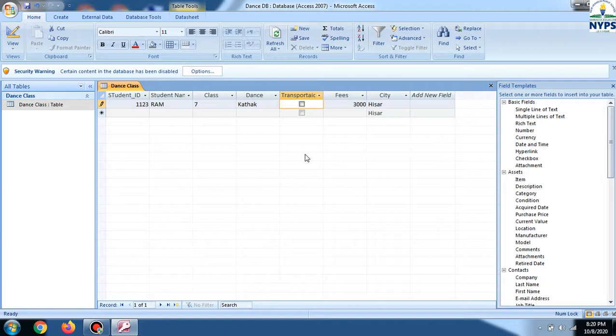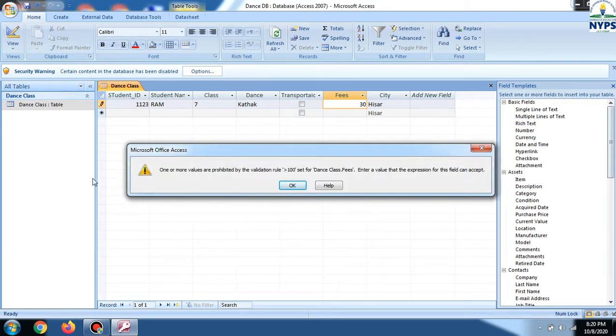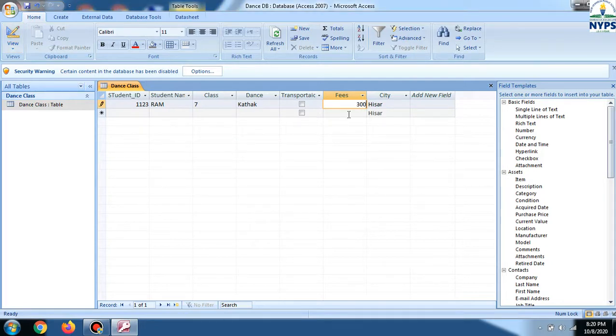So these are the validation rules I have not told you about. Suppose in fee I am entering 30, because I have said the fee should be greater than 100. What is it saying? One or more values are prohibited by the validation rule. Now it is showing its own message. I had to make it 300 at least.